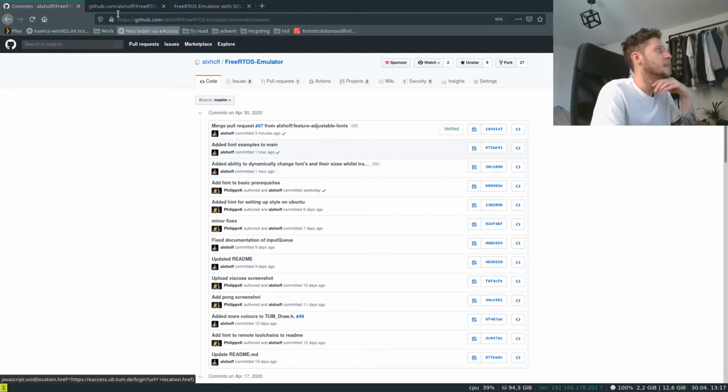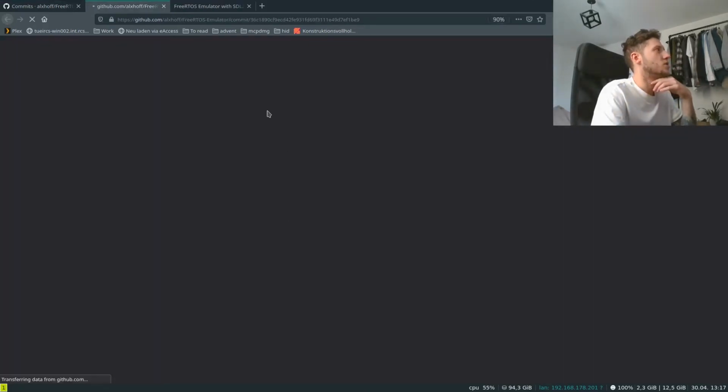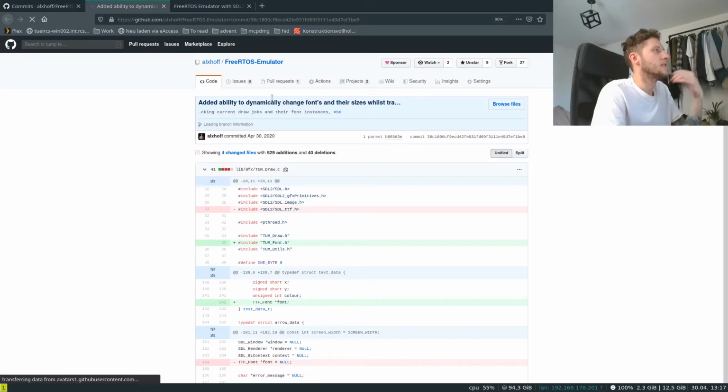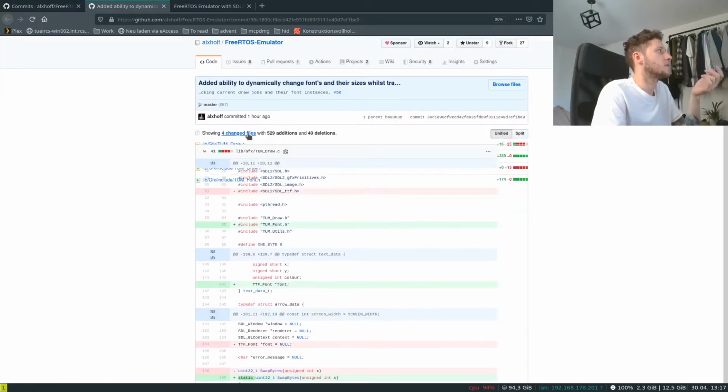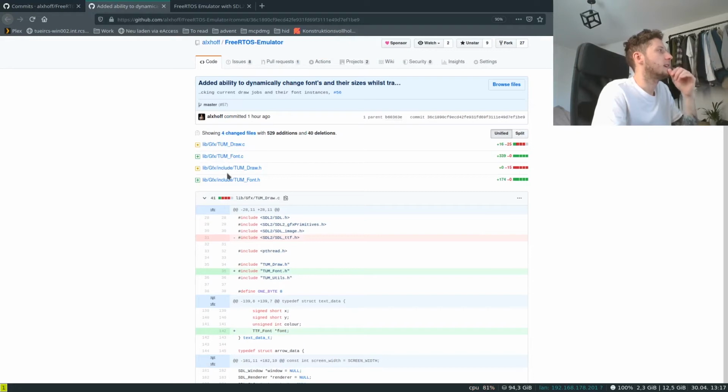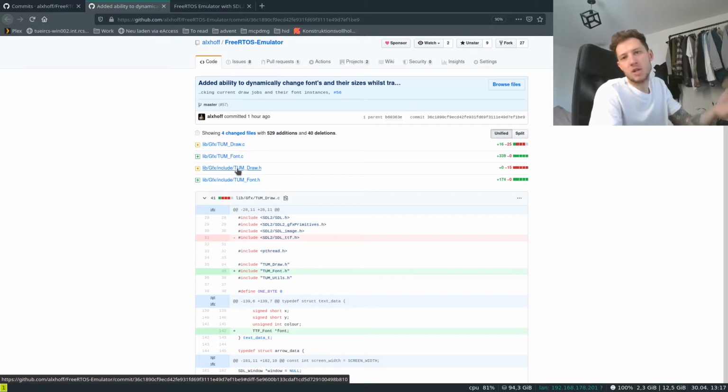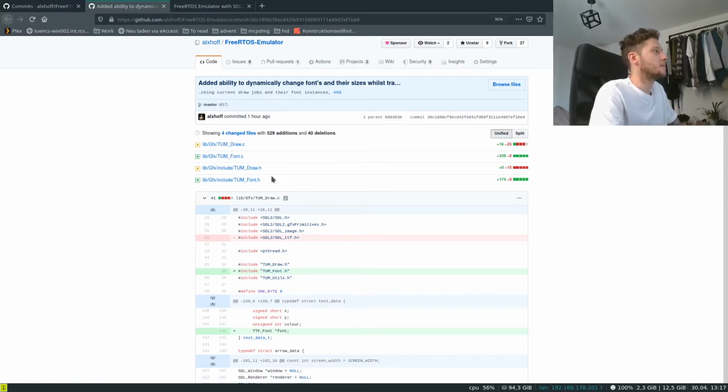So if we look at this commit here, you'll see the addition. If we look at the 4 files, I added these 2 font files and I modified the draw files, because essentially I just pulled the font stuff out of them and put it into these files here. As you can see, it's pretty much just deletions in those draw files.